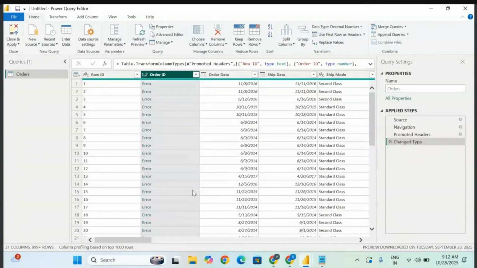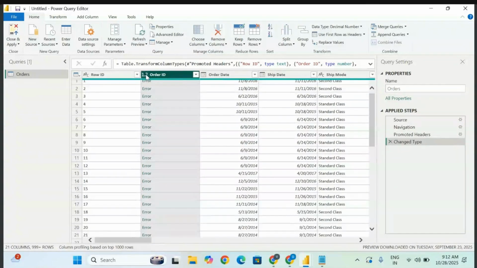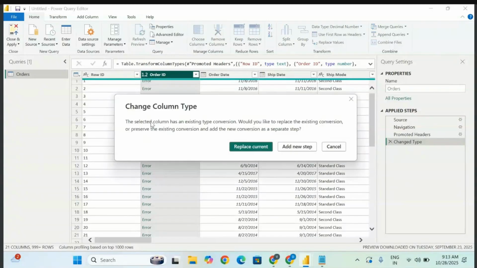Observe here. So I want to get back my data. What do I do? Simply, you can change the data type back to your position, ABC text. Otherwise, you can remove the applied step here. So I'm going to change my data type back to ABC.